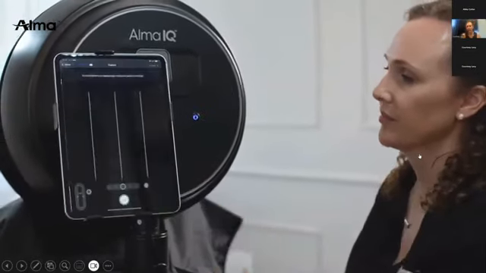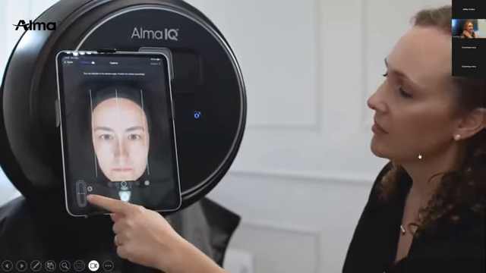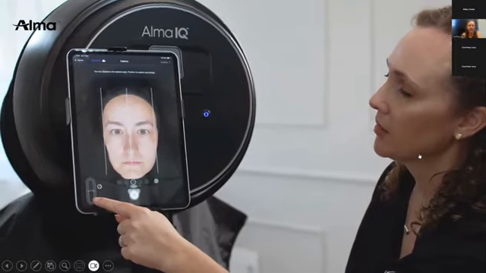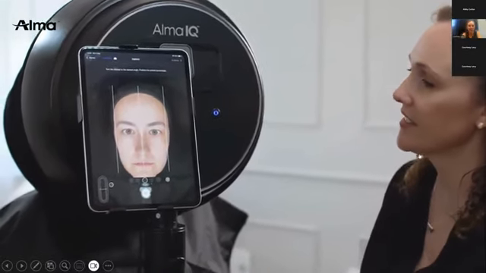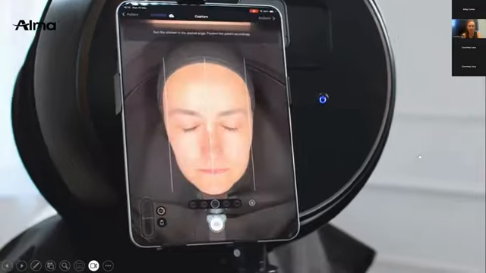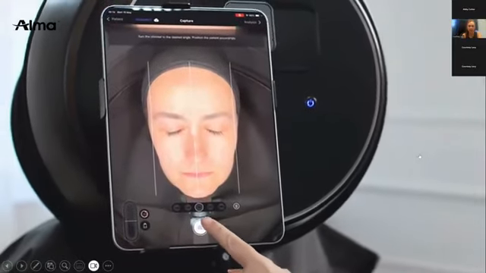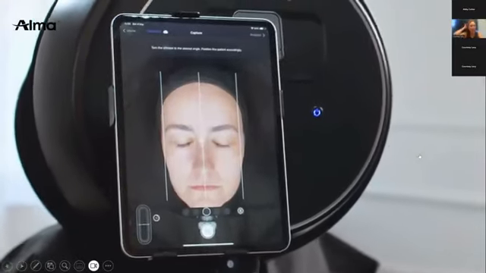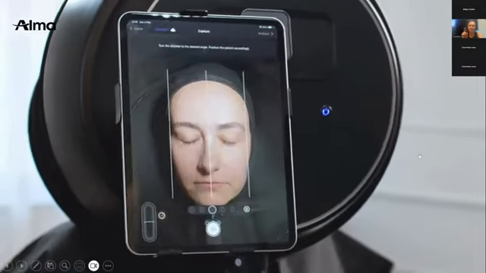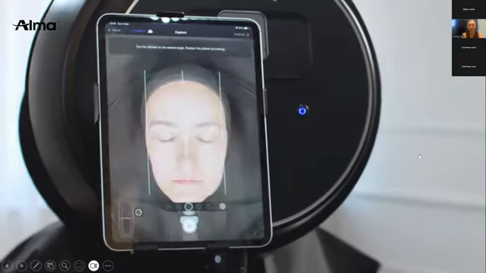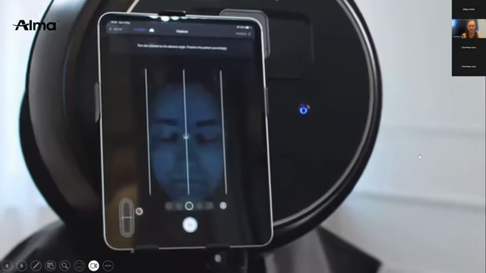This is the app that you'll have installed on your iPad. And here we can see her face in the system, and she's moving her head up and down until we have the facial positioning system perfectly aligned. Now I'm capturing centered images. So as you can see, there's a white circle around CO. So we're capturing the center position.